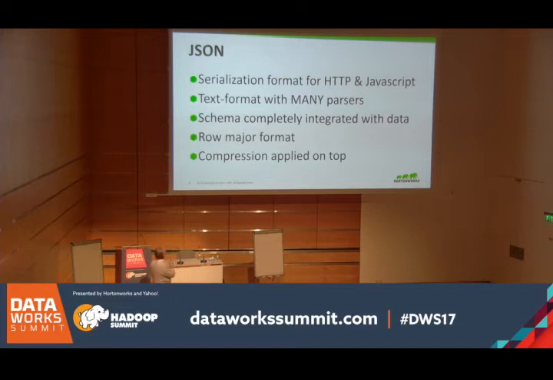Additionally, schema is completely integrated with the data. So kind of the reverse of Avro, where the schema all moved to the top of the file. Here, all the schema is in each of the records. So when you're looking at a JSON file, you actually have to read the whole file until you have any idea what the schema for that file is.